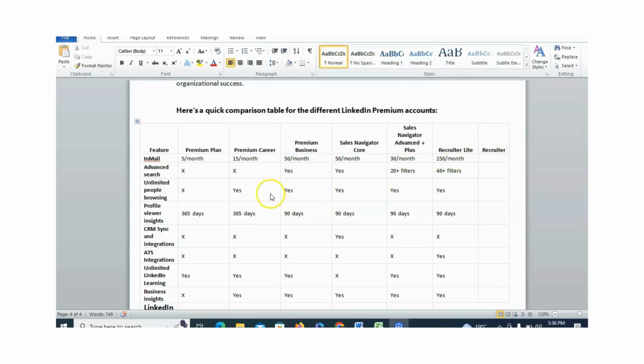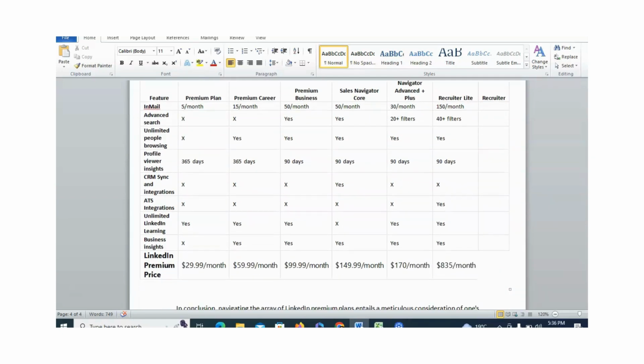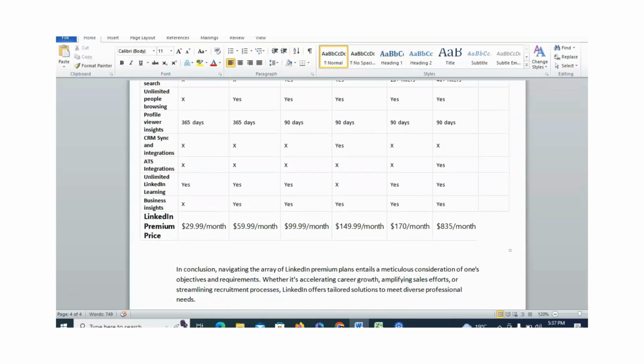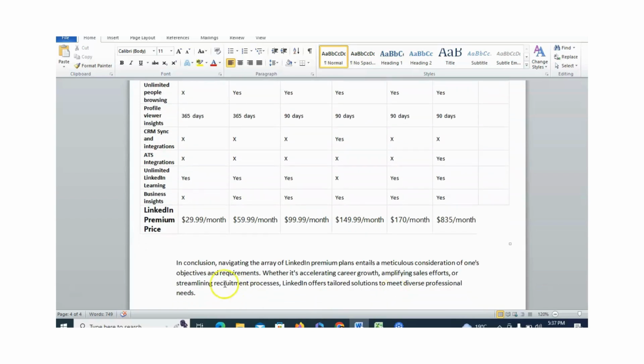You can read all these features and choose according to your requirement. If you are a recruiter, then you just need Recruiter Lite or LinkedIn Recruiter, and if you are a business owner, then you just need LinkedIn Sales Navigator or Sales Navigator Team. So different things are available, and you can use them according to your requirement.